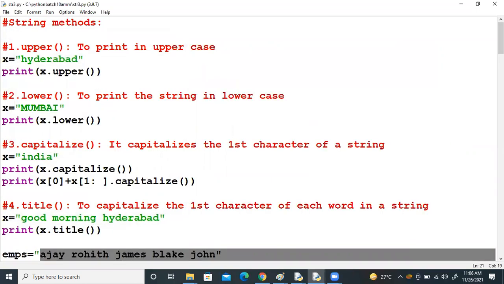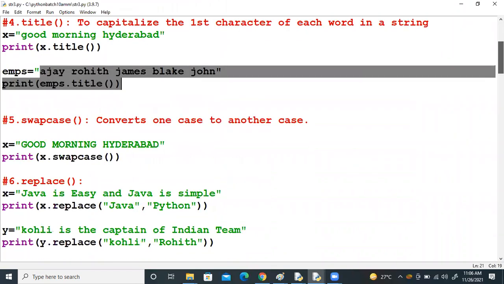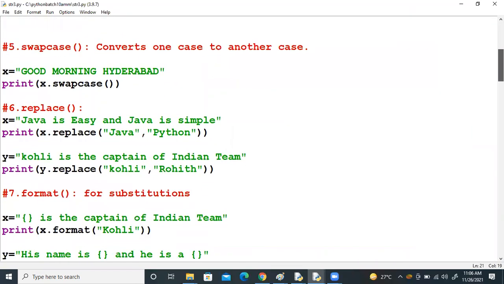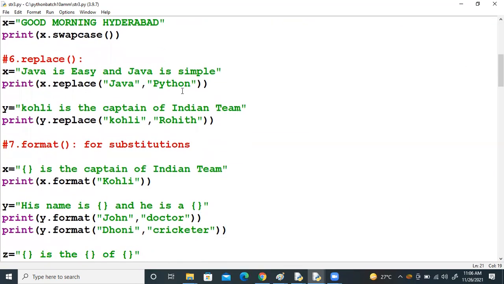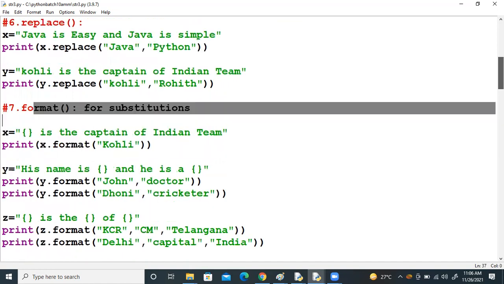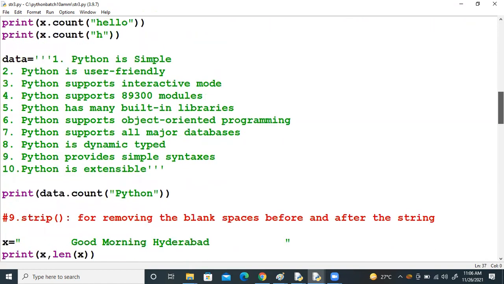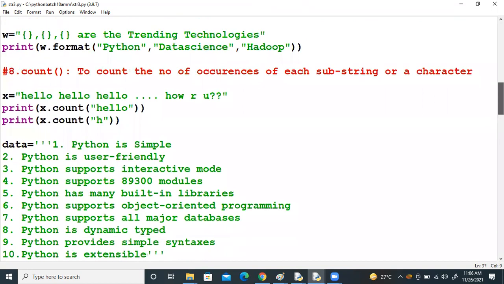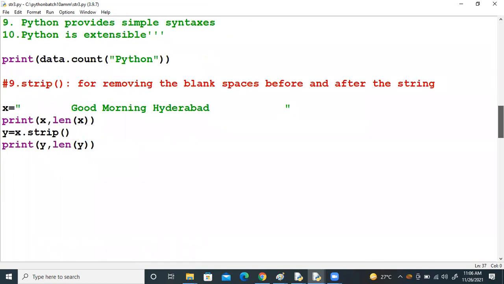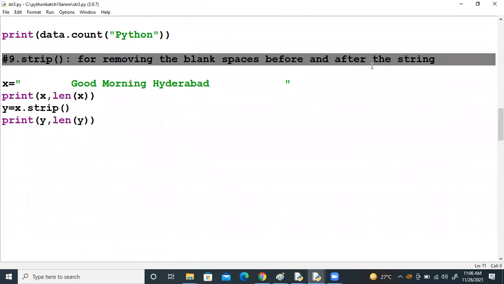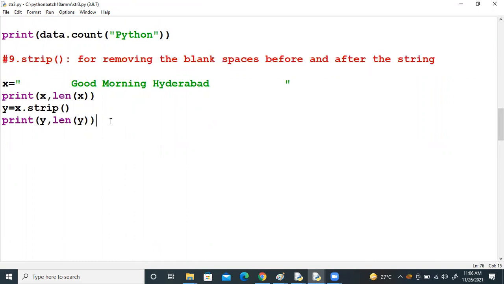Swap case converts one case to another case. Replace is for replacing a portion of a string, like Java with Python. Format is for substitutions. Count is to count the number of occurrences of a character or a substring. Strip is for removing the blank spaces before and after the string. There is one more method called split. You can make a note of it, split.